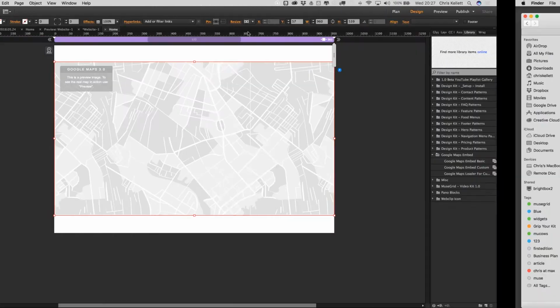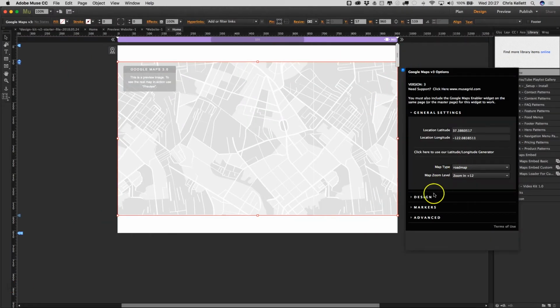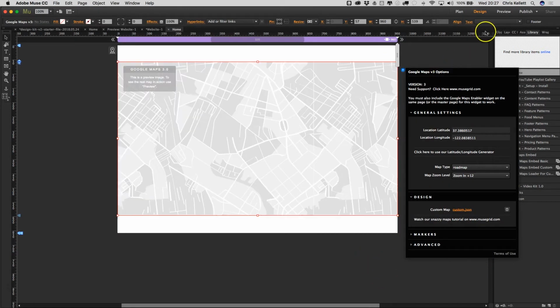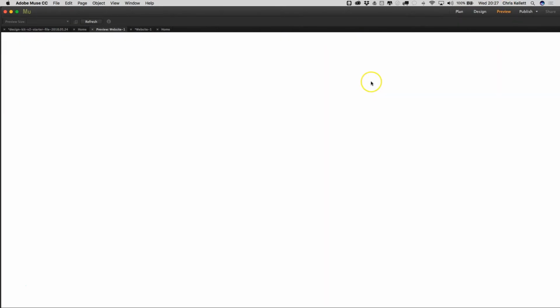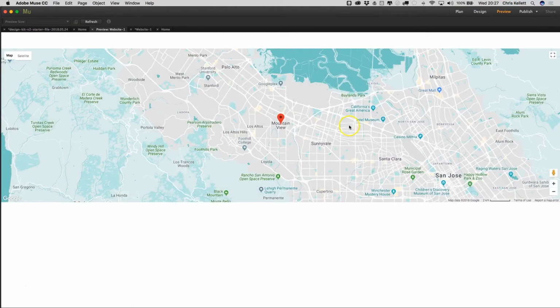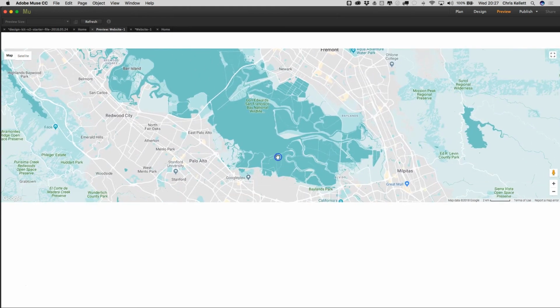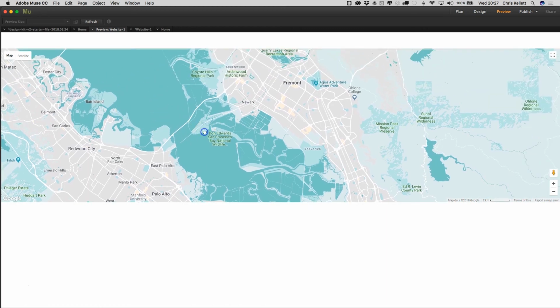Go back to Muse, go to our design, and let's choose that custom JSON file and load that up. Now when we hit preview, we can see that that map has taken on that custom style. So it's really powerful what you can do with custom styles. You can use Snazzy Maps, you can use other tools as well, but just by following that methodology, you can build a map style that matches your client's website.